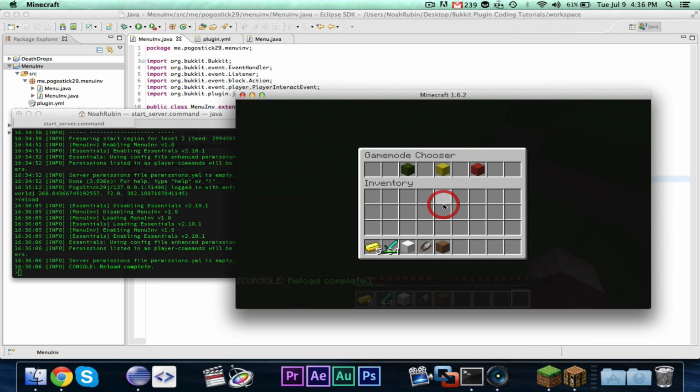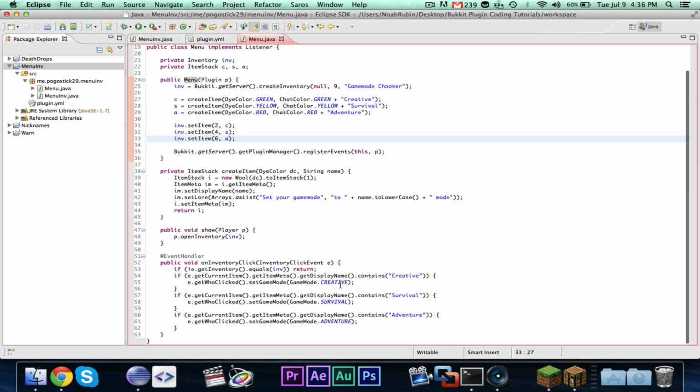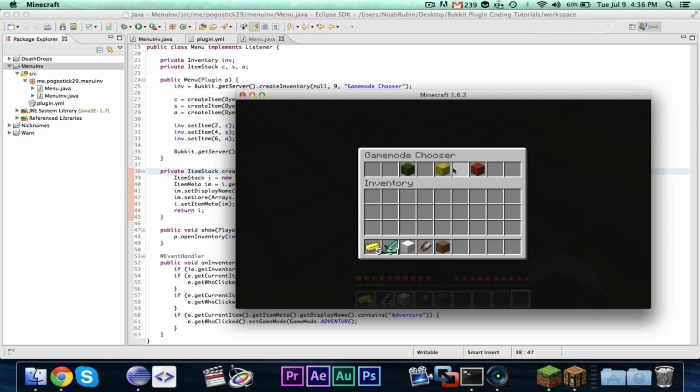And there we go. So I have now right-clicked a block, and as you can see, I got this pop-up. They look pretty much aligned, pretty good. And if I hover over it, it will say creative, and it says set your game mode to creative mode. The last part is in green because the name of it is creative mode in green. So you could have this take a dye color and then a chat color, and you can change it. I'm just not going to waste my time with that. Then there's survival and adventure.